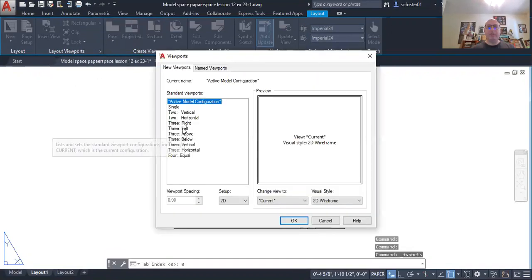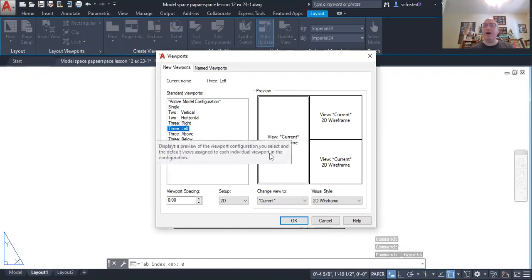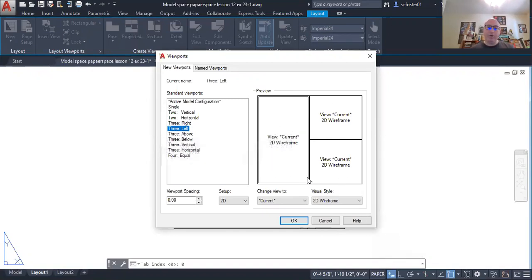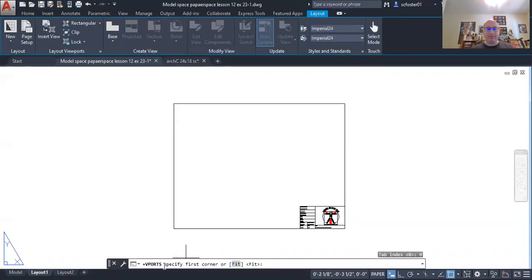And I'm going to go 3 left. And what this is going to do is cut 3 windows in the drywall. So when I click OK, it asks specify first corner or fit. Do not hit enter, do not click fit. If you do, it's going to go from one corner of your screen to the opposite corner of your screen, not to the drawing sheet.